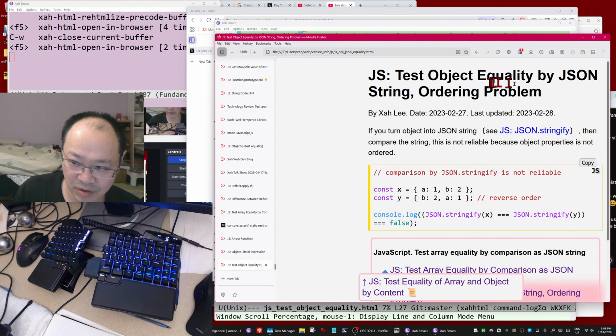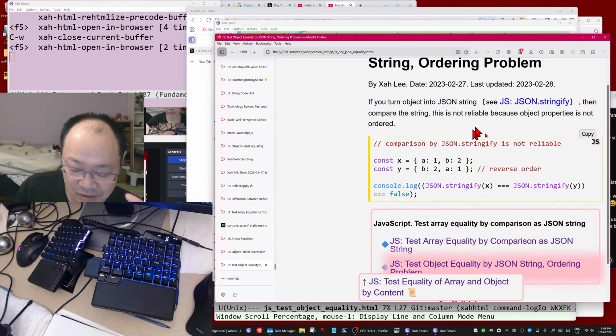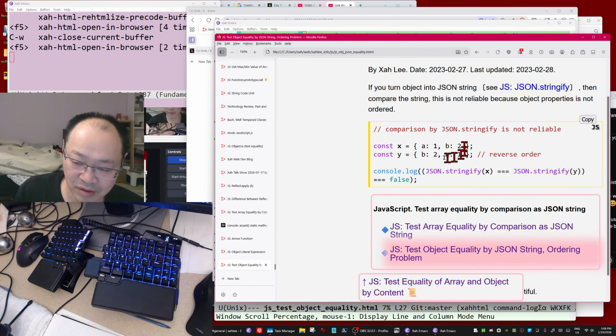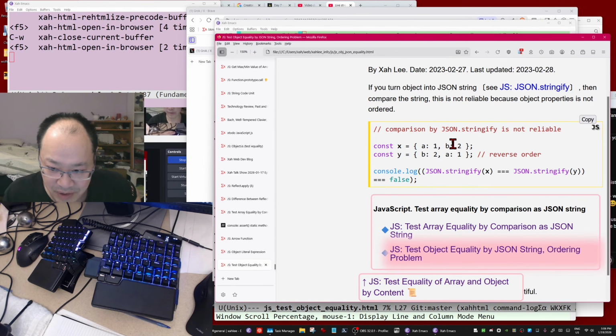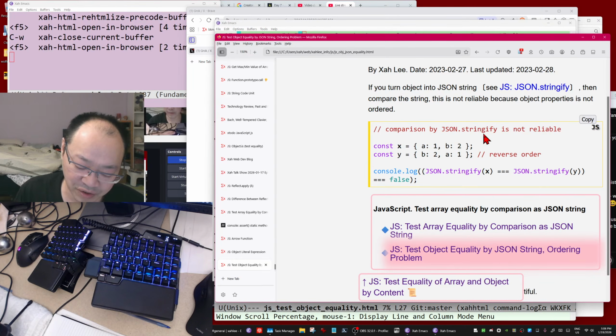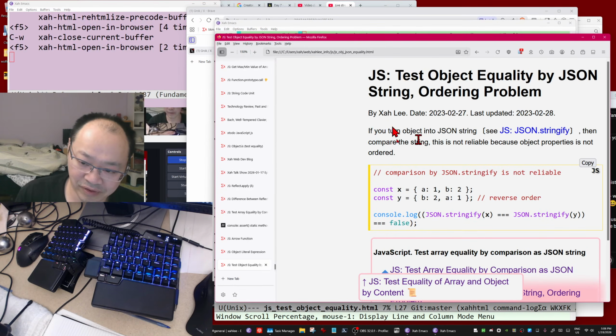You see, test object equality by JSON string. You cannot do that. You got an order problem, because if the keys are ordered in a different way, otherwise exactly the same, you still won't get true, because when you JSON.stringify, the order matters. Okay, you can fix it by first reordering the object, but actually, for the object case, it's difficult to write the equality using JSON.stringify.